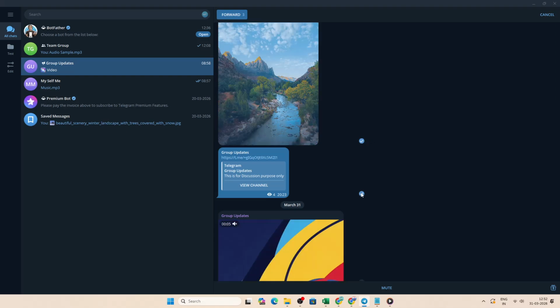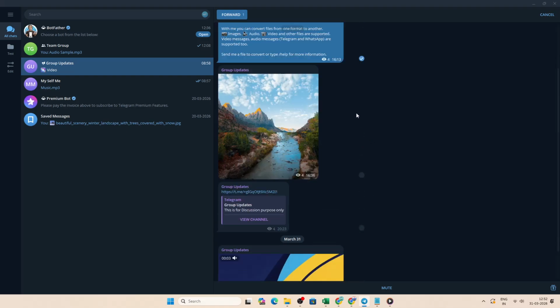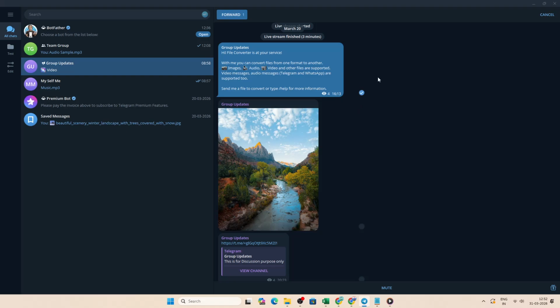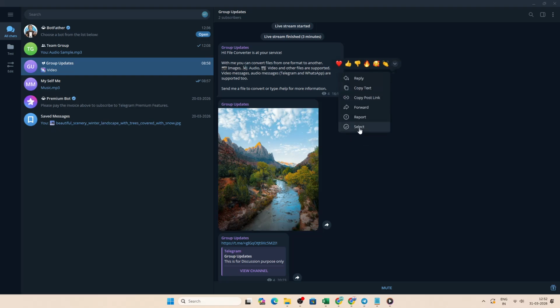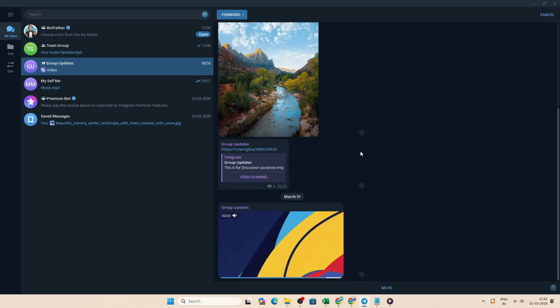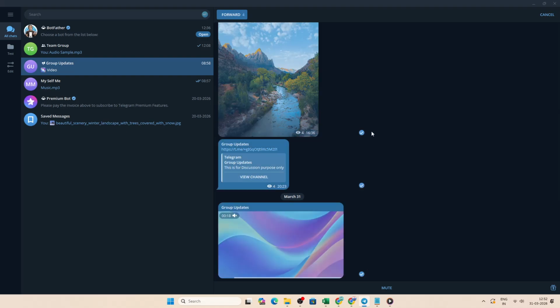If you want to select a continuous block of messages quickly, use the bulk select method. First, click the starting message you want in the range. Then hold the Shift key on your keyboard and click the ending message. Telegram will automatically select everything between the first and last messages you chose.